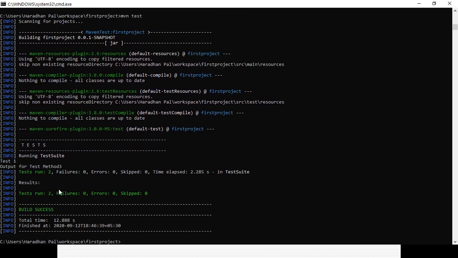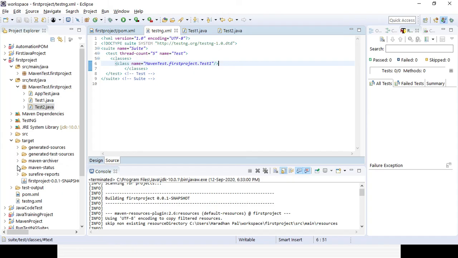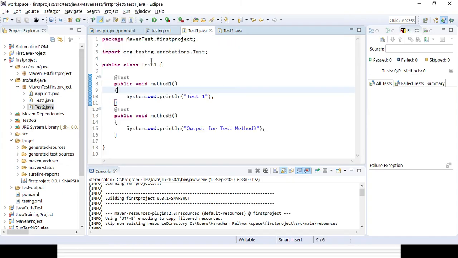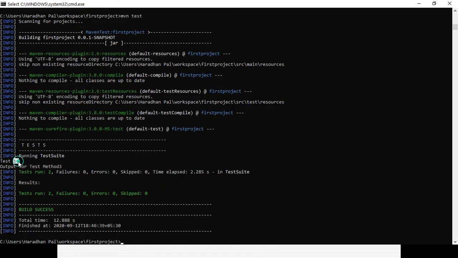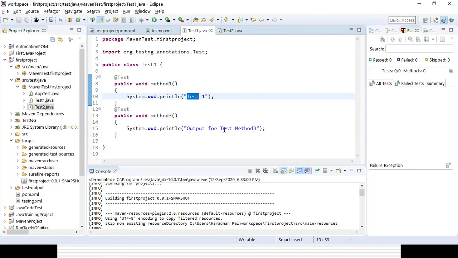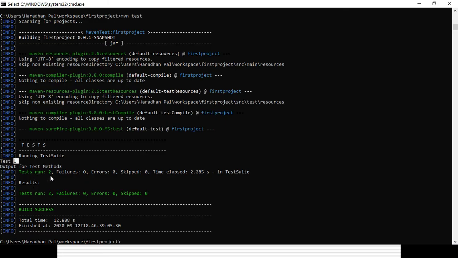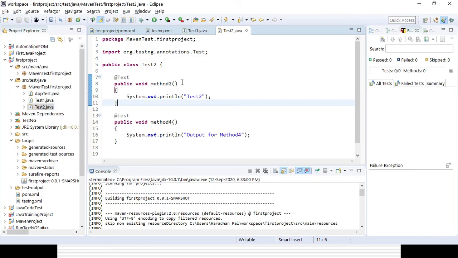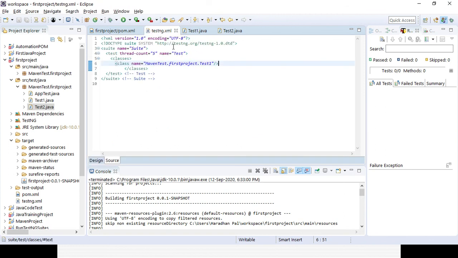You can see test run 2, and the output is Test1 and output for test method 2, because these are the methods available in your Test1.java class. Method 1 output is Test1, test space 1 is coming, and method 3 output is output for test method 3. So the total run is 2 and failure is 0, and the total elapsed time is coming. Here 2 classes and 2 methods are there, but I have not added them in the testng XML file.